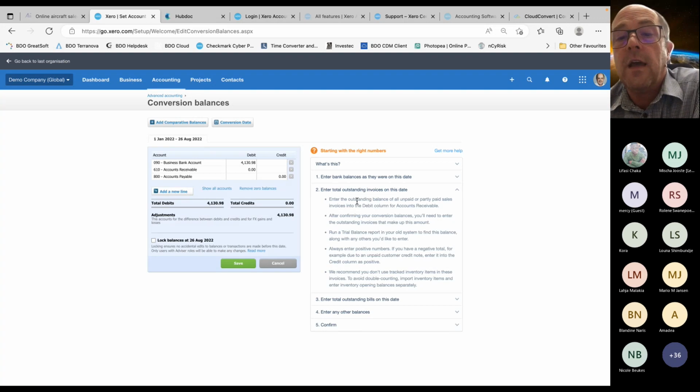To enter the outstanding balances of all unpaid or partly paid sales invoices into the debit column for accounts receivable. After confirming your conversion balance, you'll need to enter the outstanding invoices that make up this amount. Run a trial balance report on your old system. Always enter positive numbers. If you have a negative total, we recommend you don't use the tracked inventory items.